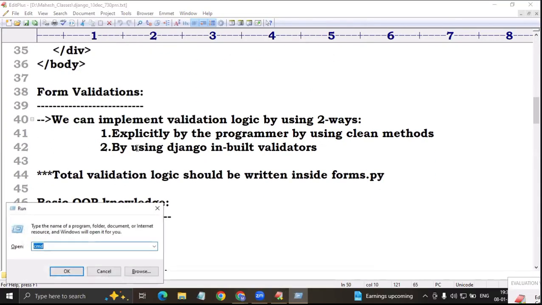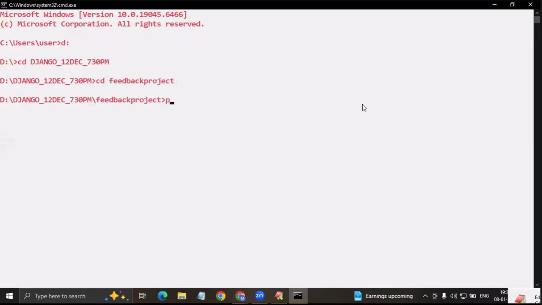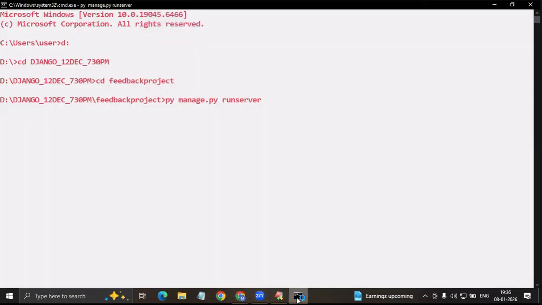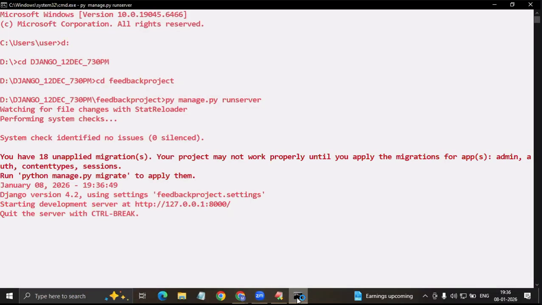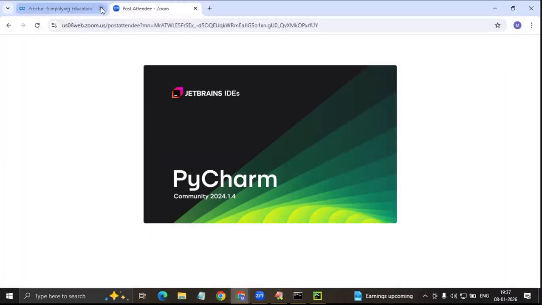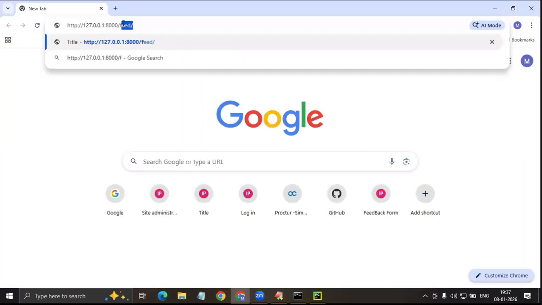So run the project. D drive, cd, Django 12th December, cd feedback form project, manage.py runserver, open in PyCharm. The server is started. Copy the address, go to the browser, paste it.